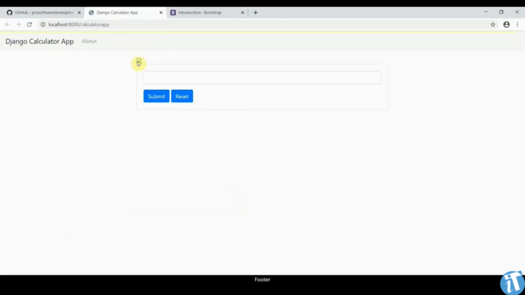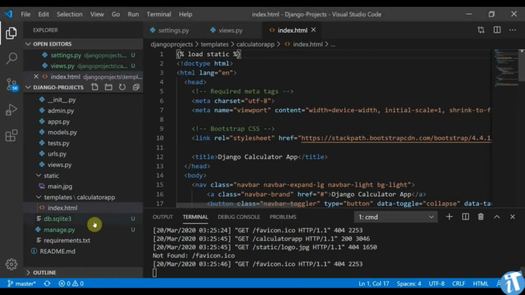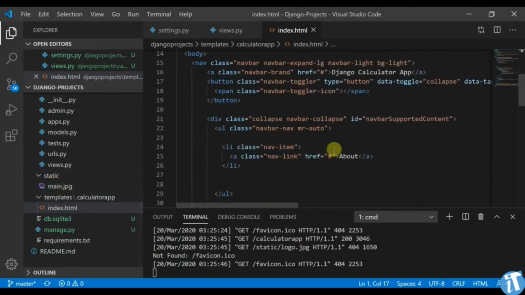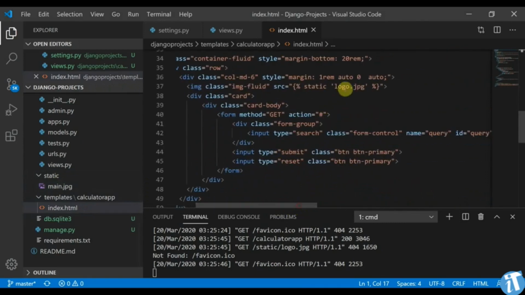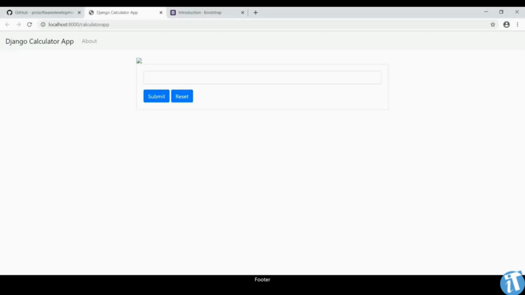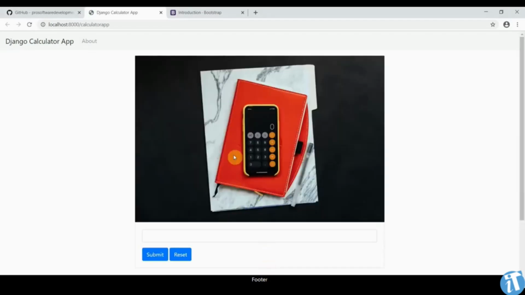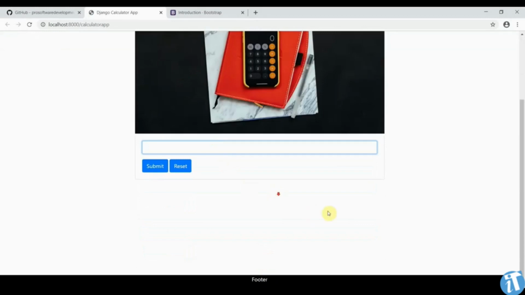It is still throwing an error. Okay, let me see. I'm in my templates static folder. Oh, the name is main.jpg, sorry. Okay, I'll move to the link, and this is main.jpg. Yeah. So we have an image here also. Good. It's fine.